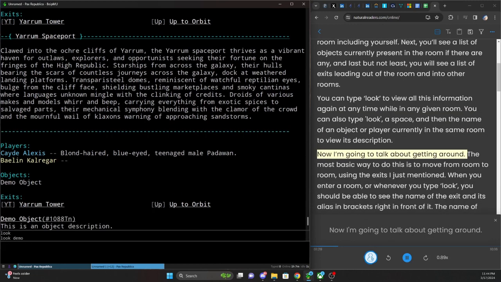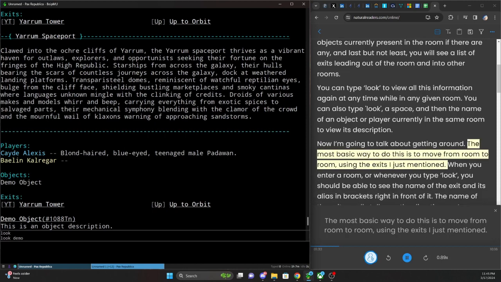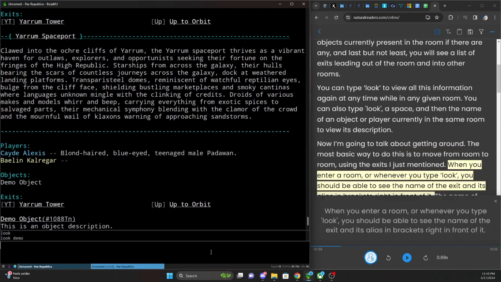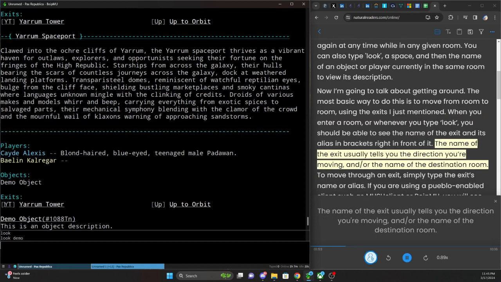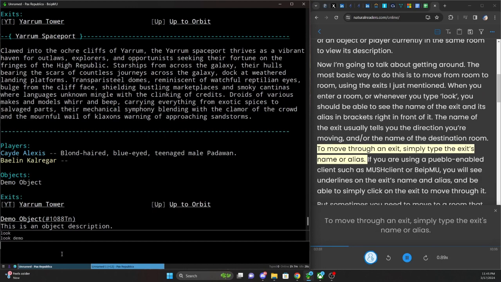Now I'm going to talk about getting around. The most basic way to do this is to move from room to room, using the exits I just mentioned. When you enter a room, or whenever you type "look," you should be able to see the name of the exit and its alias in brackets right in front of it. The name of the exit usually tells you the direction you're moving, and/or the name of the destination room. To move through an exit, simply type the exit's name or alias.